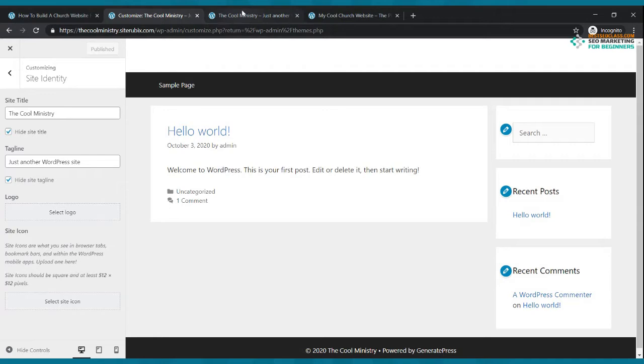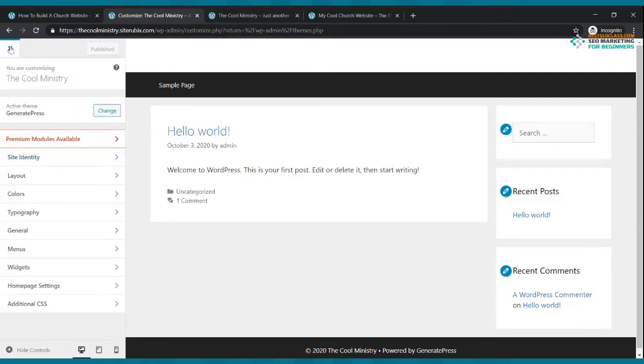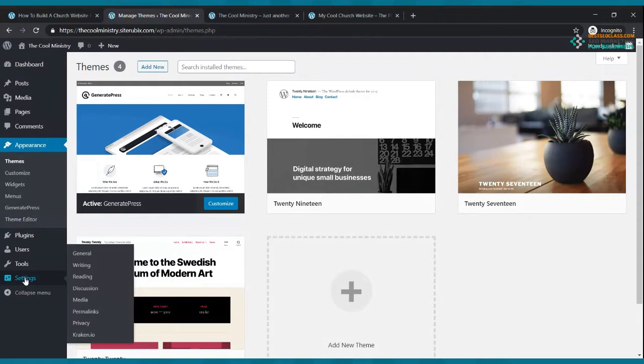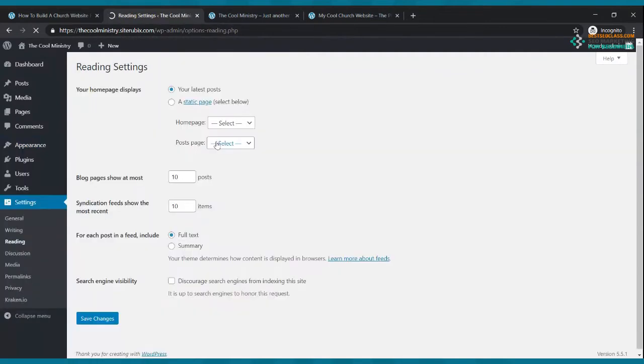Okay. Now, next thing I want you to do is go back to your dashboard by clicking the arrow, then click the X. Now go to Settings, sorry about that, and then Reading. Not Reading, Writing. So Settings and then Writing.